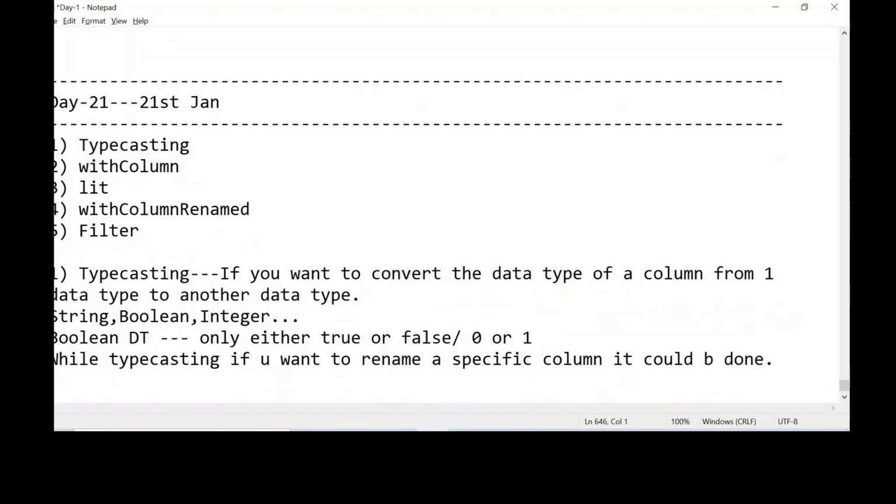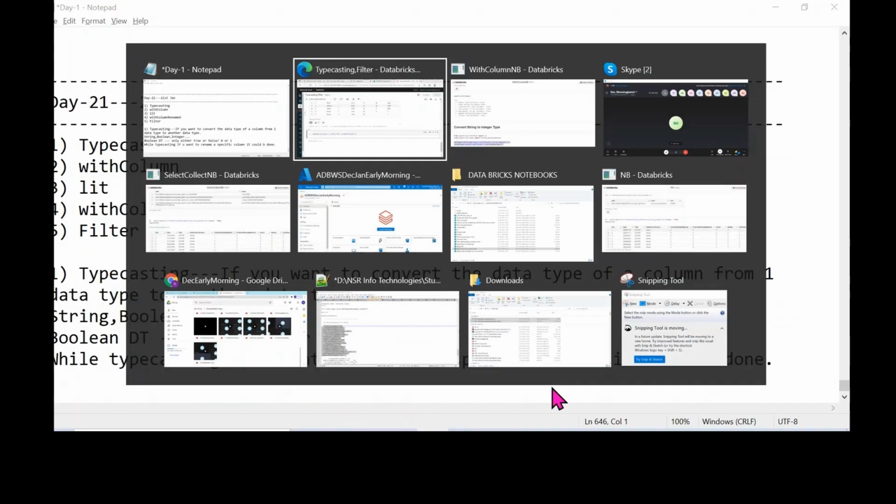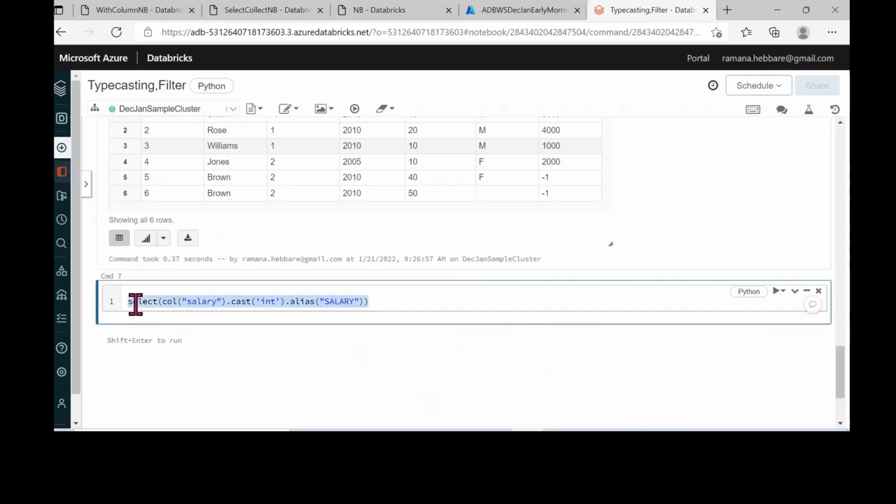It could be done. So how to achieve that? This is one of the methods, one of the syntaxes you have. So using this you can achieve it. Here we will have to give our respective data frame. What is the data frame here? df_employee data frame dot select.